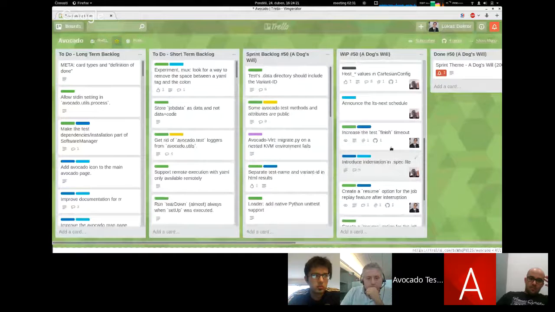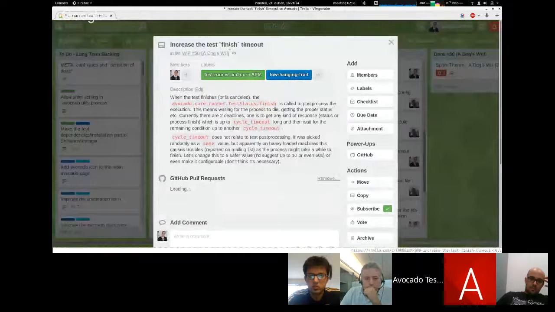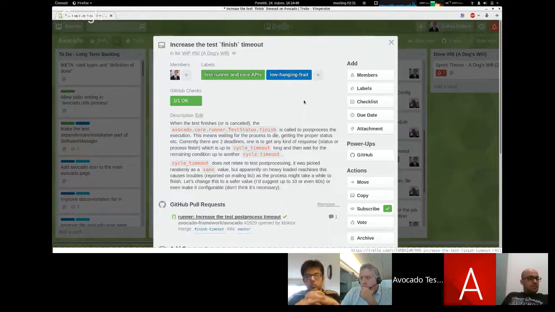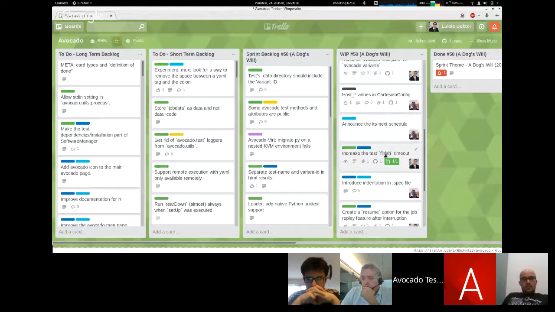Then we have increased the tests finished timeout. This was reported as a bug some time ago, and we discovered that it's not actually a bug, but on some environments when your tests are pretty intense, after producing the status, they don't finish on time, which by default is up to 2 seconds. So we are increasing this timeout, and due to the nature of this, we want to double check it works properly and we are not breaking anything else.